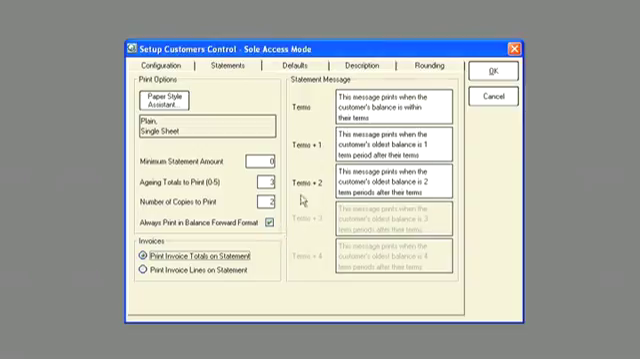The statement messages can be set in the screen too. You can input what you want each aging statement to say when they're being sent to your customer, such as kindly settle your account within 30 days or your account is overdue, please make payment as soon as possible.